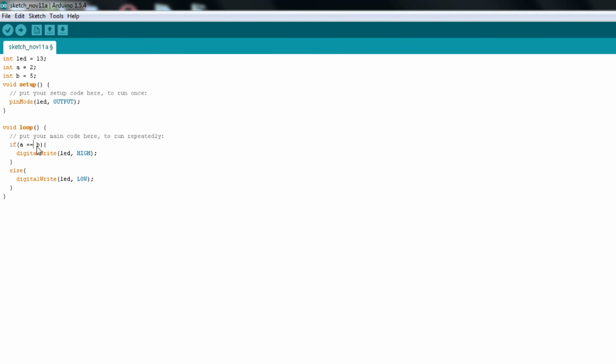The one other thing we have is not equals. For this we use exclamation point equals. The exclamation point means not. So if A is not equal to B, then digital write LED pin 13 high. In this case, 2 is not equal to 5, and so this test would be true, and it would digital write the LED high.